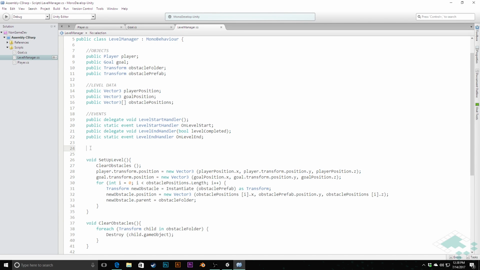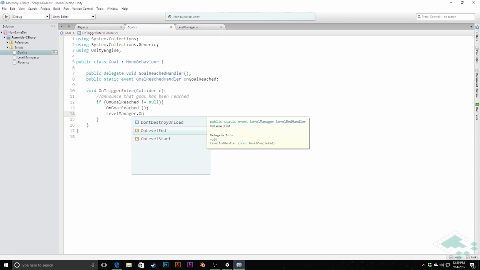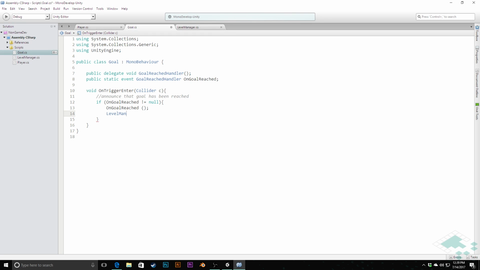So what I thought of to do instead is kind of use this event system and this static system to say, well, what if there was a static call that you could make from anywhere? Instead of calling on the static instance reference, what if there was just a method that would call this on level start? You cannot actually call, unfortunately, this event from, I couldn't call this from Goal, or in particular, I couldn't call on level end from Goal. I can't say on goal reached, and then say LevelManager.OnLevelEnd. That doesn't actually work.